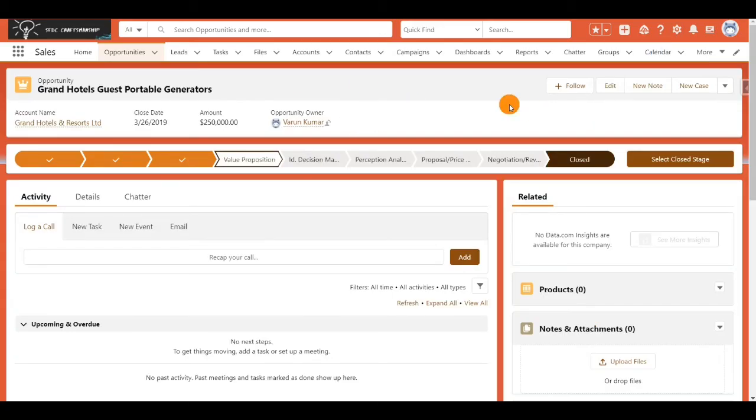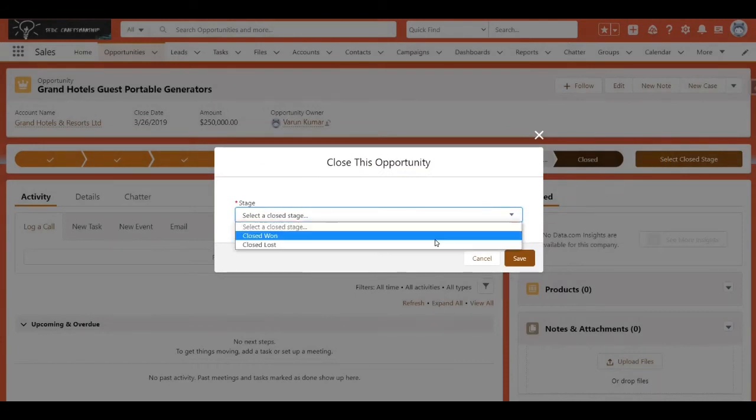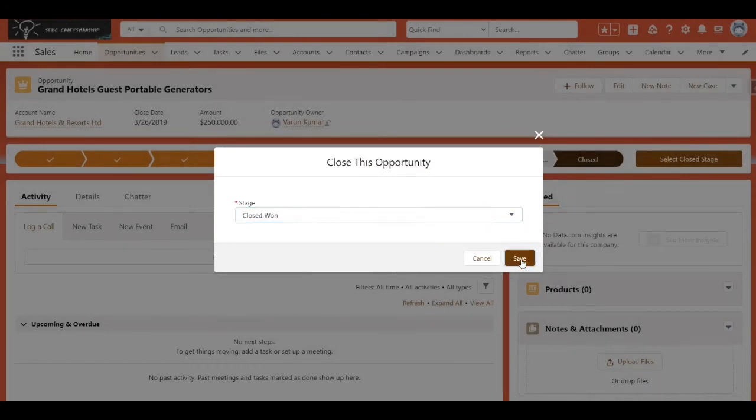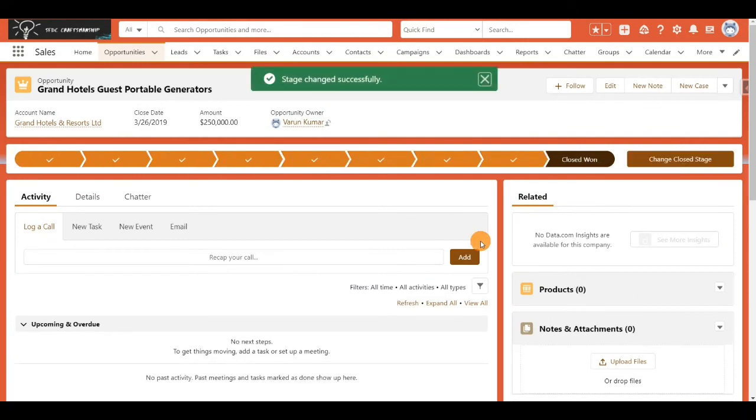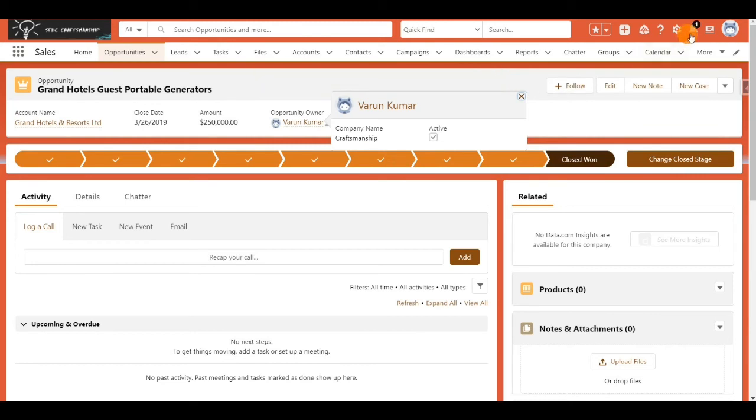So what I'll do is select any of the opportunities. I just selected this opportunity. Now I'll move this opportunity to closed stage. Here I'm going to select closed one and click on save. You can see the stage has changed successfully, and also you can see the bell icon here. There is one new notification to the opportunity owner. In this scenario, I am the owner. That's the reason I got the notification here.